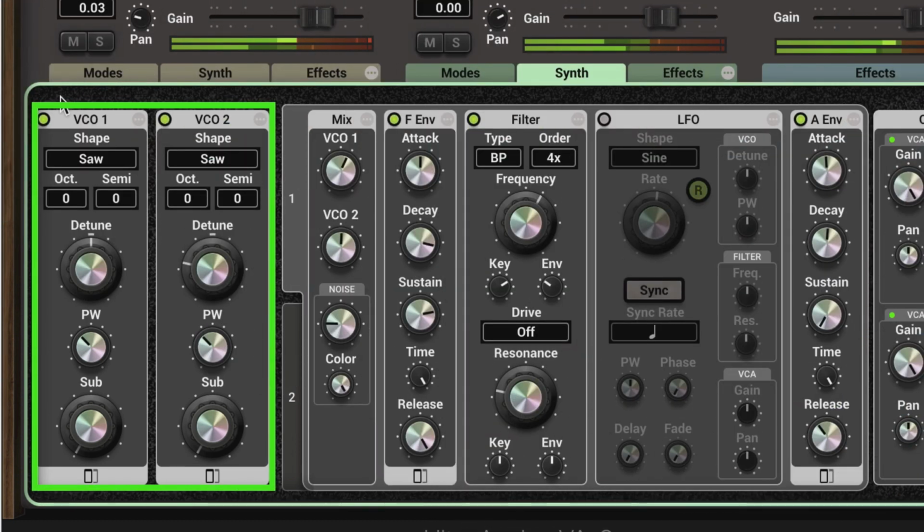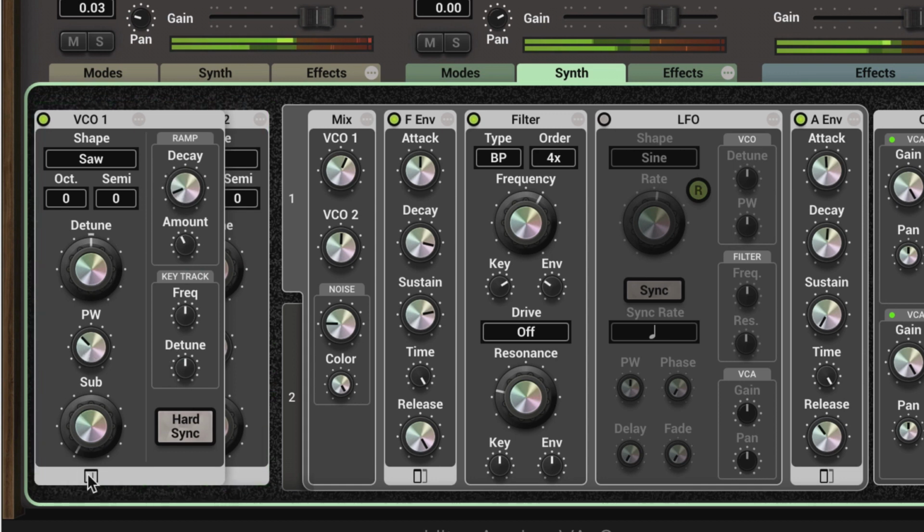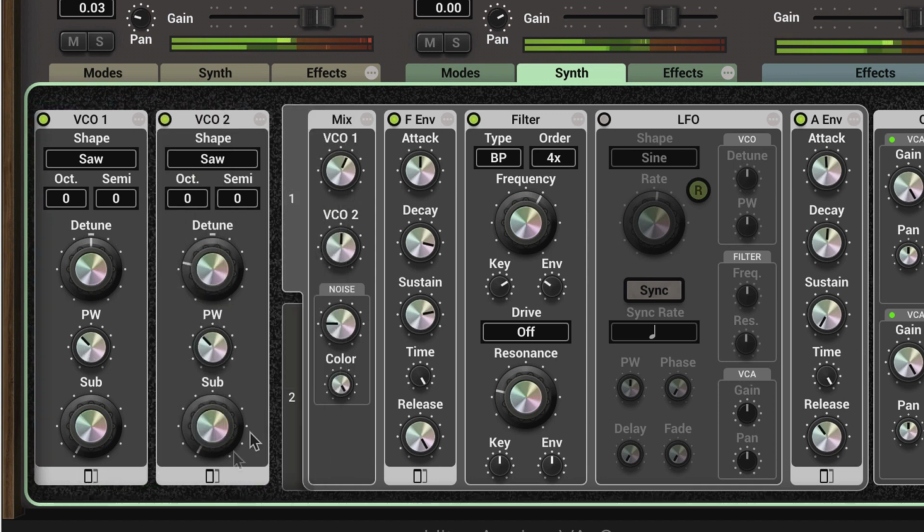Each layer has 2 VCOs, or voltage-controlled oscillators. We choose the raw shape over there, adjust the main parameters, and then we can expand the view for some additional parameters on each of the VCOs. Here's where we blend the 2 of them, and we can add in some noise.